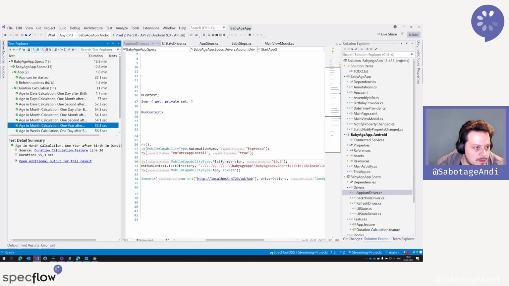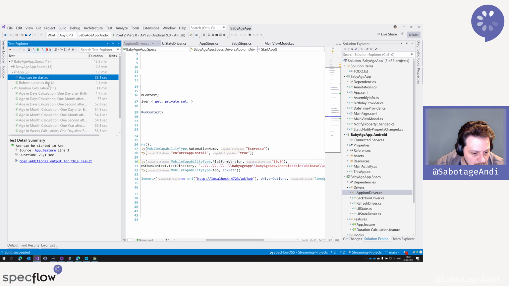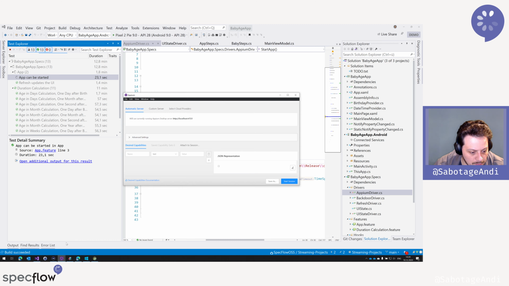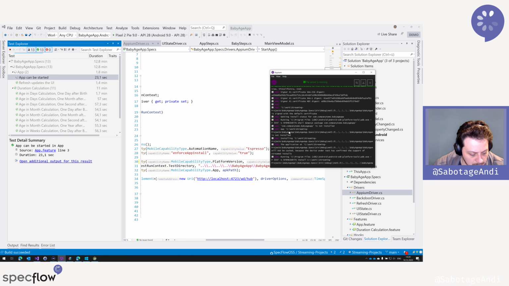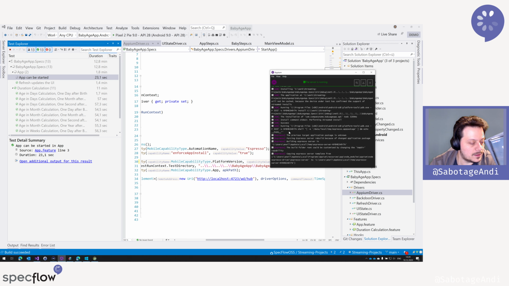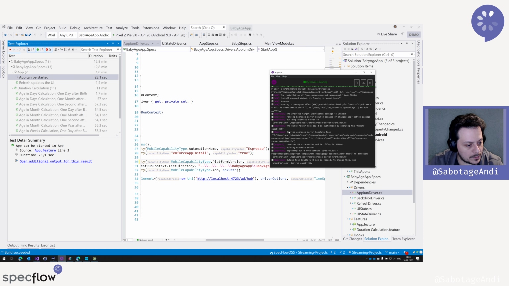Let's quickly do the app can be started test. Let's see if it's deploying on my phone. I got an Appium settings pop up. Yeah, I have some symbols up there for Appium. Let's see what's happening. Okay, it builds the stuff. Nice.